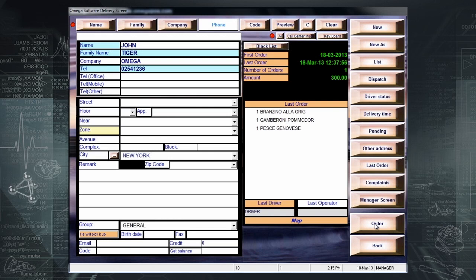In case you have a remark regarding the customer, you can include him in the blacklist by clicking on the relevant button, which becomes highlighted in red. Each time you search for this customer, the blacklist button will be highlighted in red, informing the operator that this customer is blacklisted. It is possible to remove the customer from the blacklist at any time by simply clicking on the blacklist button.